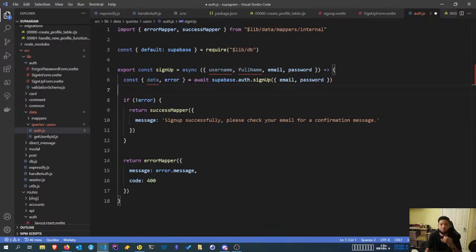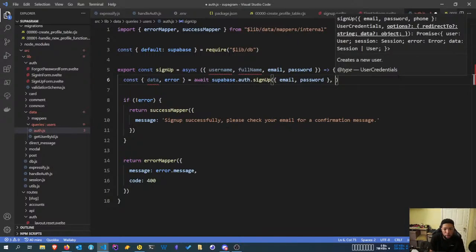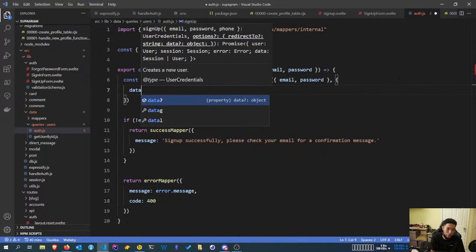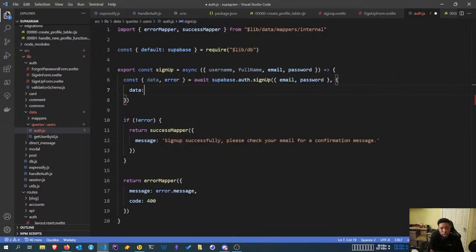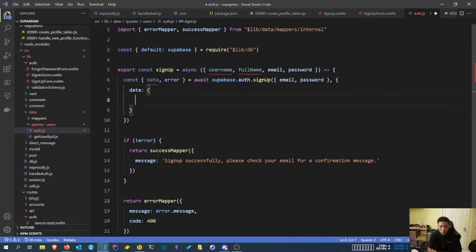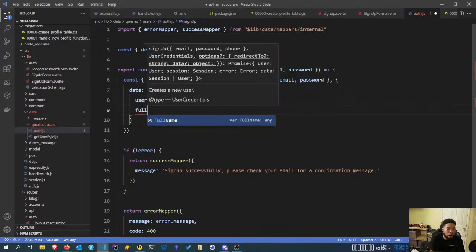Okay, so this would be our normal default way of doing things with Supabase if we're just using email and password. But since we're passing additional data, there is an additional parameter here, which is some options. And in here, there is a data property. Now, this data property will add some additional data into the auth users table and save it as a JSON column, right? So in here, we can put in our username and our full name.